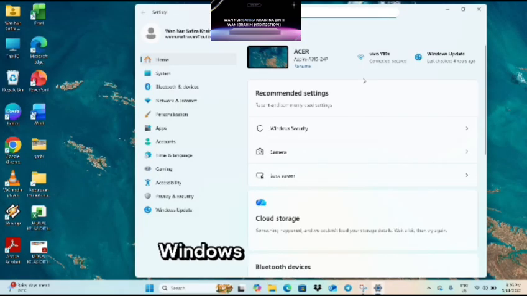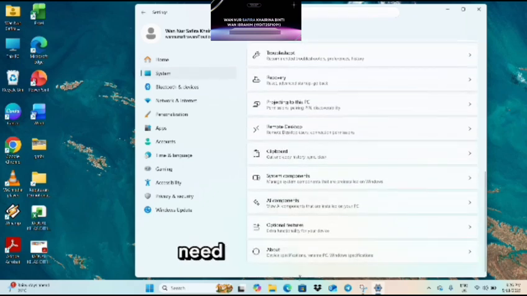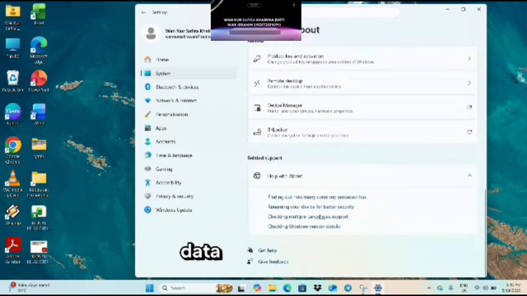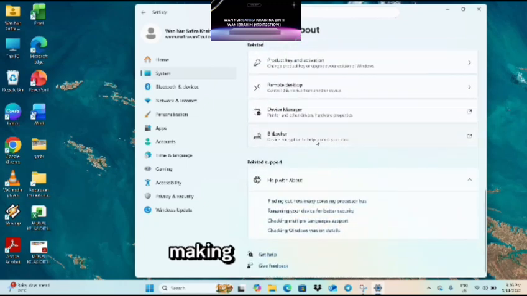Next is Windows Pro. Windows Pro is designed specifically for small to medium-sized businesses and power users who need enhanced security, management, and productivity features beyond what's available in Windows Home. It includes advanced tools that help protect sensitive data and allow remote work, making it ideal for professional environments.